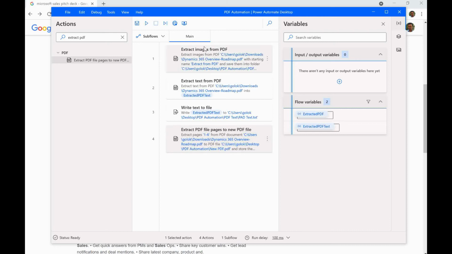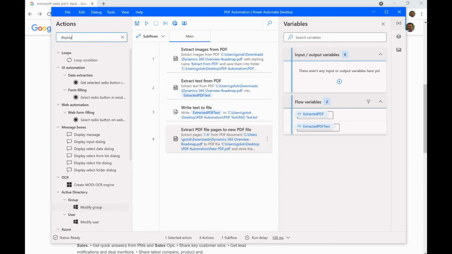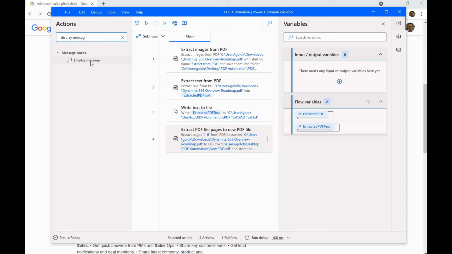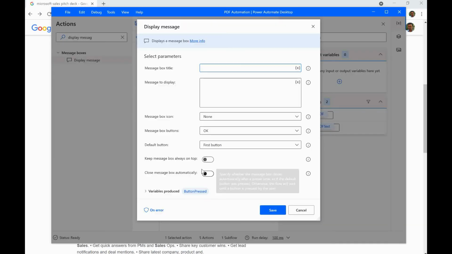Next, everything we have done, but we want a confirmation box that says yes, everything is completed successfully. So we will open a display message. We will drag this display message. Okay, message box title. What is the message box title? I will put it like execution status. What message will it display? Automation flow executed successfully. Okay, message box icon, I want to put it like information box.